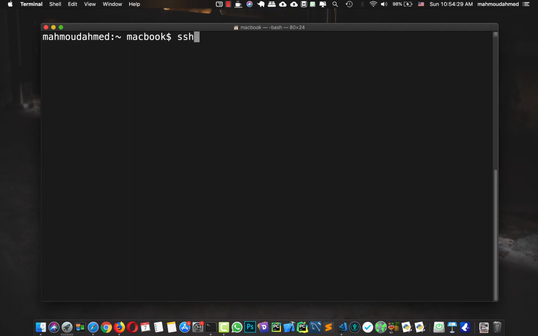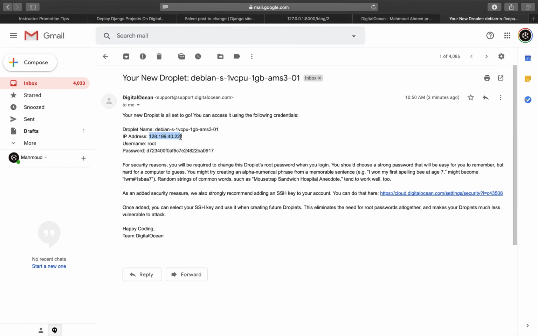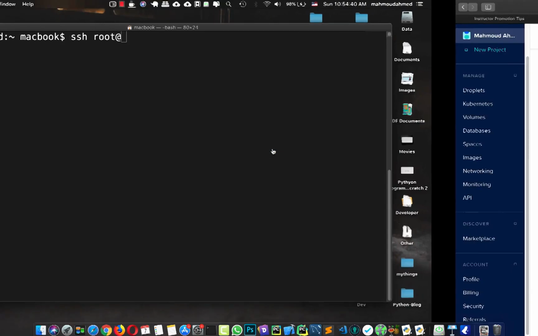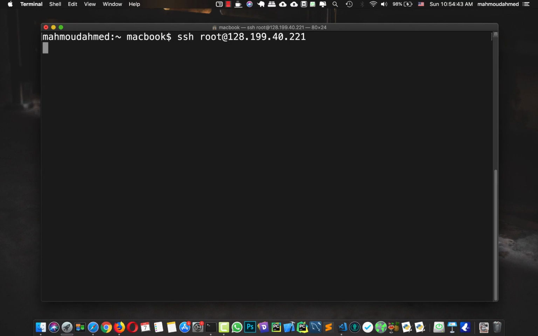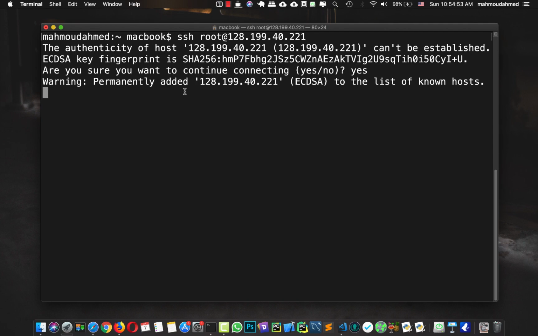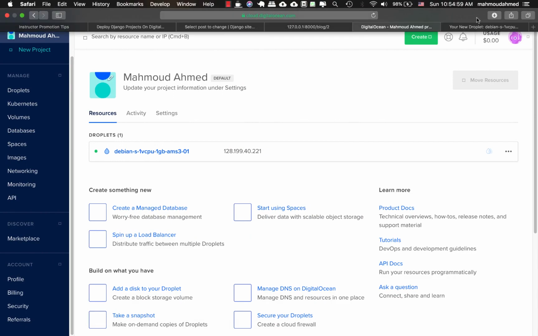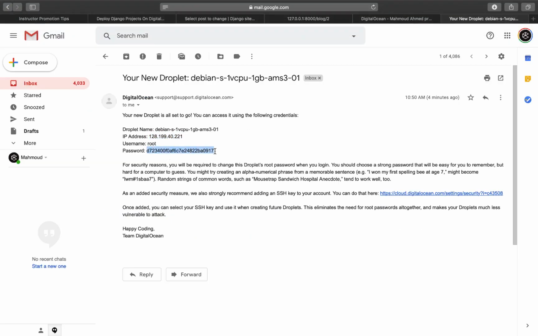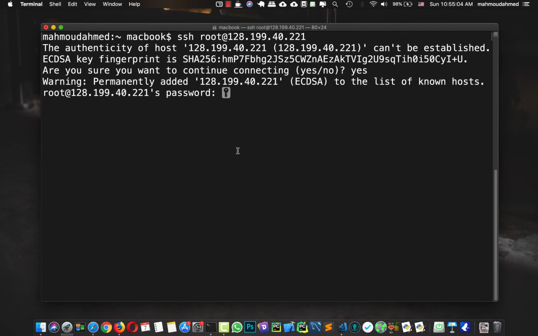Now we're gonna say ssh root at, and we're gonna take our IP address from here, copy. Let's hit enter, and the authenticity of the host cannot be established. Are you sure you want to continue? We're gonna say yes. Let's wait for the root password. We're gonna take the password that DigitalOcean sent to our Gmail, and let's add it. Let's hit enter.